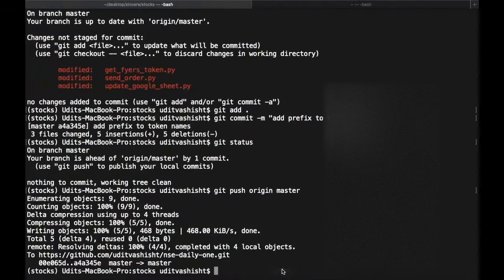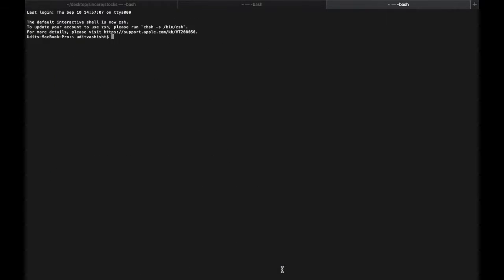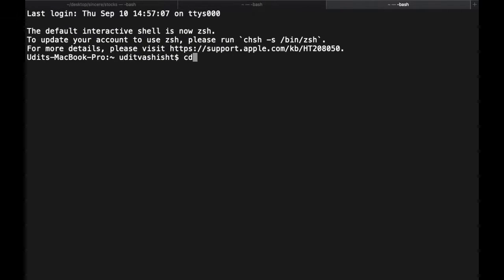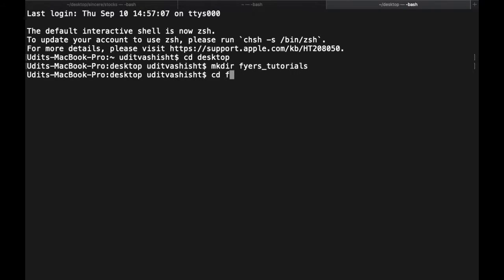For that I will go to my terminal. I will open a new window and make it a bit large so that you can see it. So here I will move to my desktop and create a new directory, and then cd into that directory. Now I will be creating a virtual environment. A virtual environment helps you to keep different versions of applications separate on your system. I have already created a video about the virtual environment. I will leave the link in the description and you can check it out.